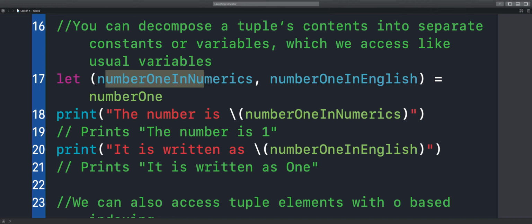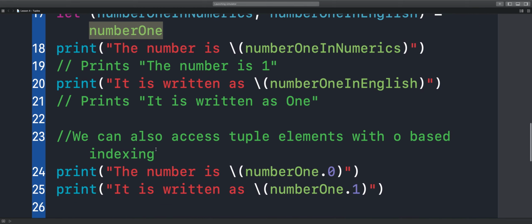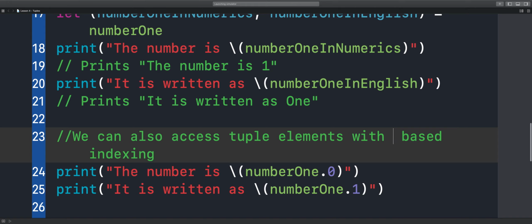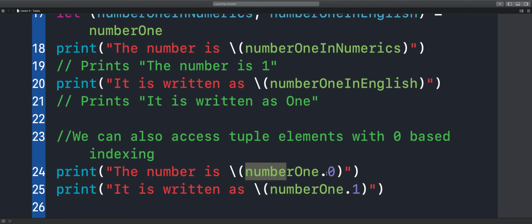So number 1 is at index 1, so it will access the index 1. The second is at index 2, so it will access the element at index 2 in number 1. So yeah, we can even access using zero-based indexing, like standard array definitions, but instead of using number 1 0, we are using number 1 dot 0. And similarly, number 1 dot 1. Notice that we are using zero-based indexing. So the first element is for 0, second element is for 1, and so on.